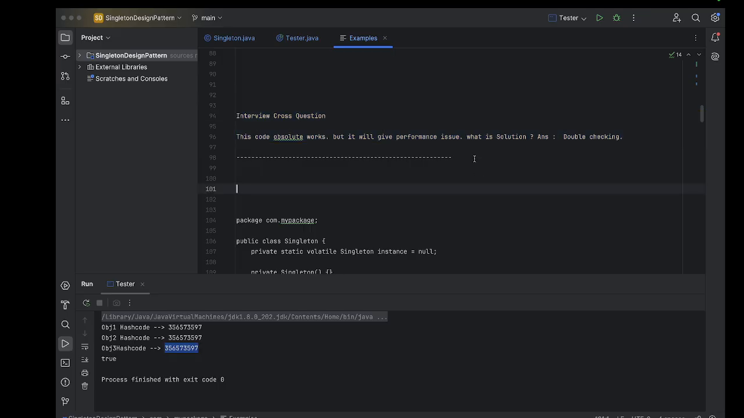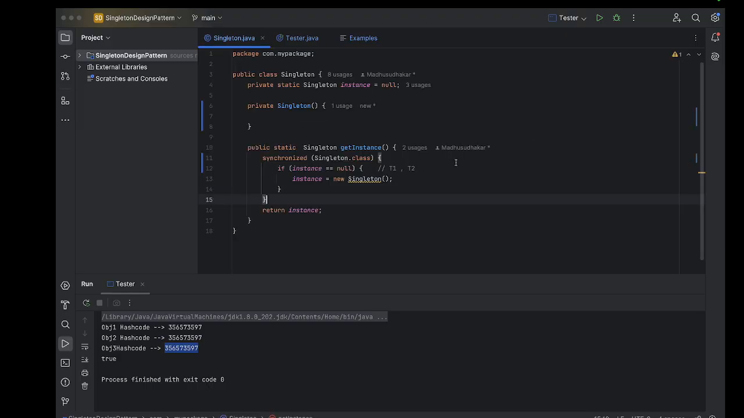So how will it give the performance issue? First you understand that, then you give the solution. Let me explain the problem clearly. Okay guys, you see here we have added the synchronized block, right? Whenever we add the synchronized block, multiple threads won't be allowed inside this block. Suppose we have n number of threads coming into the synchronized block, then those threads will be blocked here only.